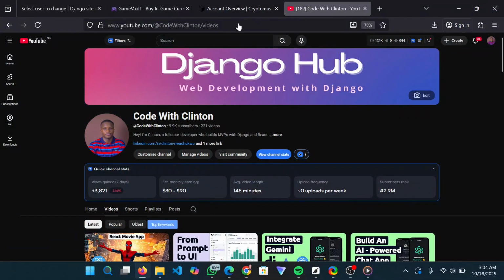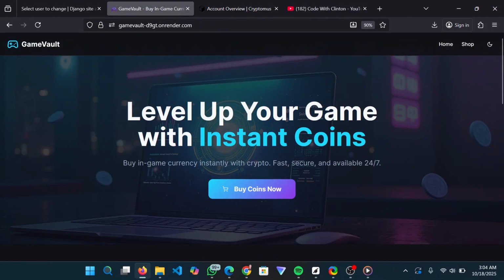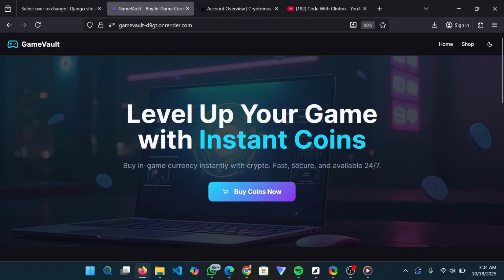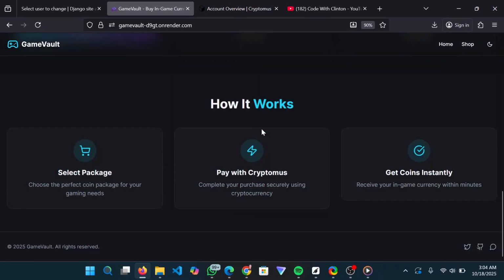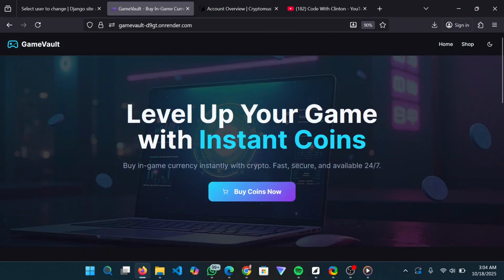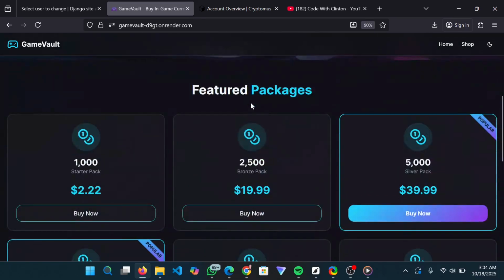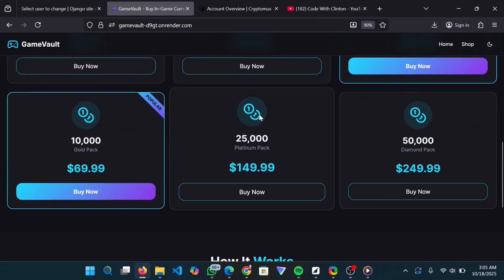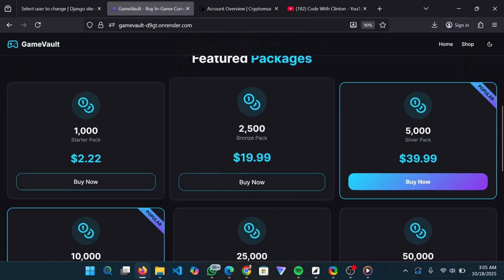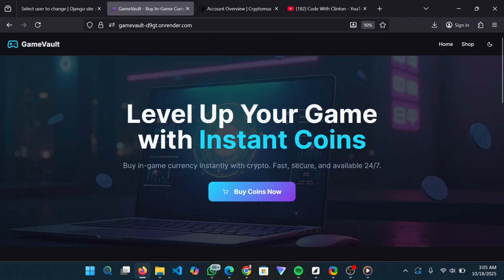Hi, in this video, I'm going to show you how to accept crypto payments in a full stack Django and React application using Cryptomus. On my screen here, I have a simple full stack application built with Django and React. On this app, users can come on board to purchase their game credit and then make payments with cryptocurrency. Thanks to Cryptomus for this.